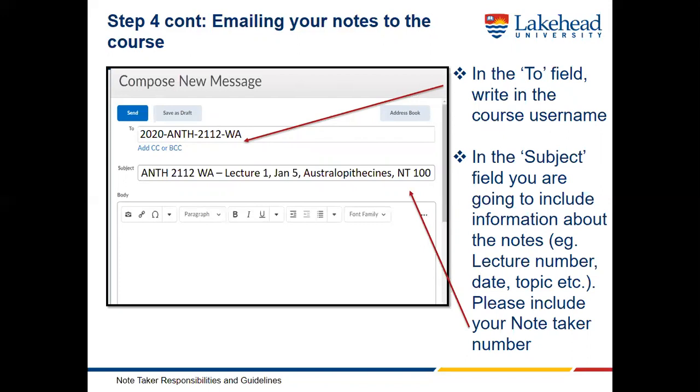This is particularly important if you are going to request a reference letter or have note taking validated on your co-curricular record. If there are more than one note taker for a course, it is important that we know what notes were posted by which note taker.